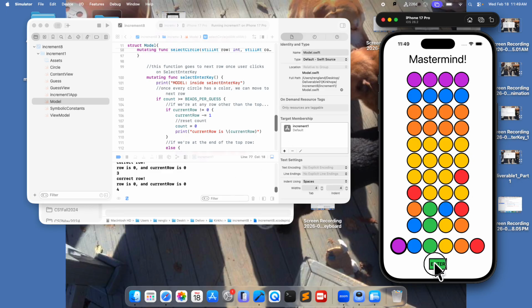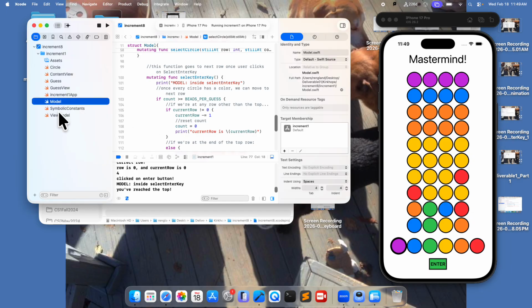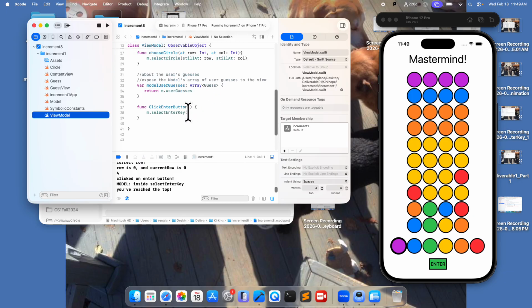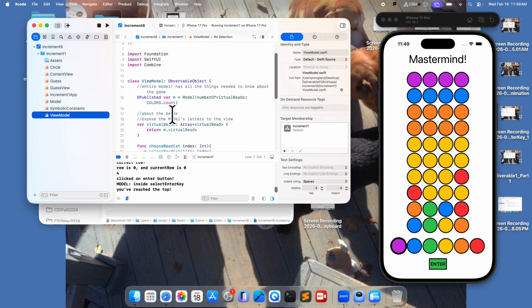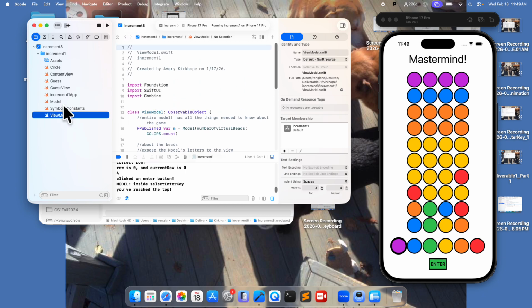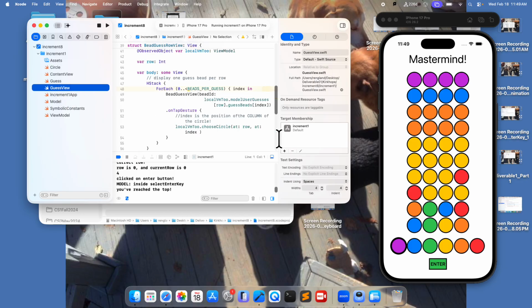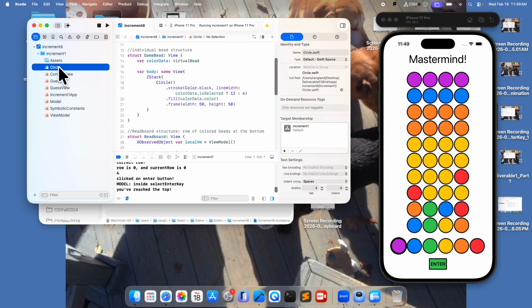And then I think once I click enter, you've reached the top and I can't do anything else. Here's my V model. This is where I call all these functions. I definitely want to add sound effects and multiple screens, like a winning screen and a losing screen, a play again button, but those are to come. So, anybody have any questions?